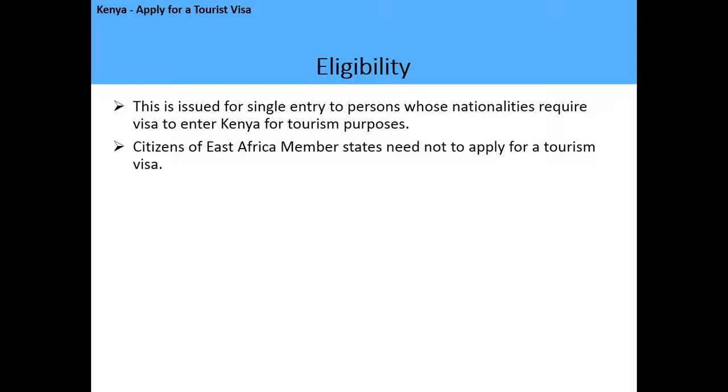The eligibility criteria is as follows. This is issued the visa for single entry to persons whose nationalities require visa to enter Kenya for tourism purposes. Citizens of the East Africa member states, which are Kenya, Uganda, Tanzania, South Sudan, Burundi, and Rwanda, need not apply for a tourism visa.